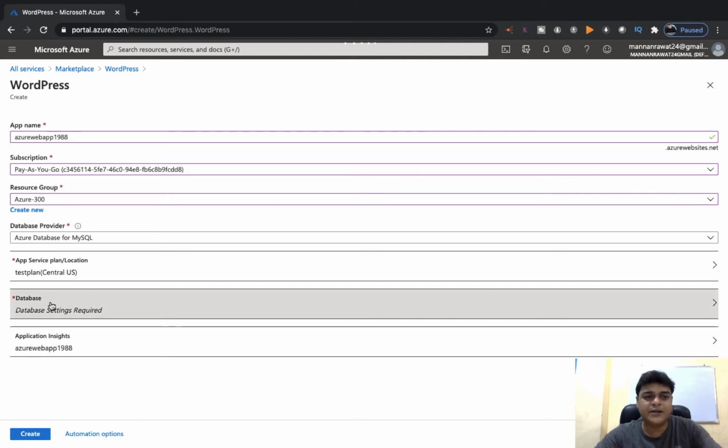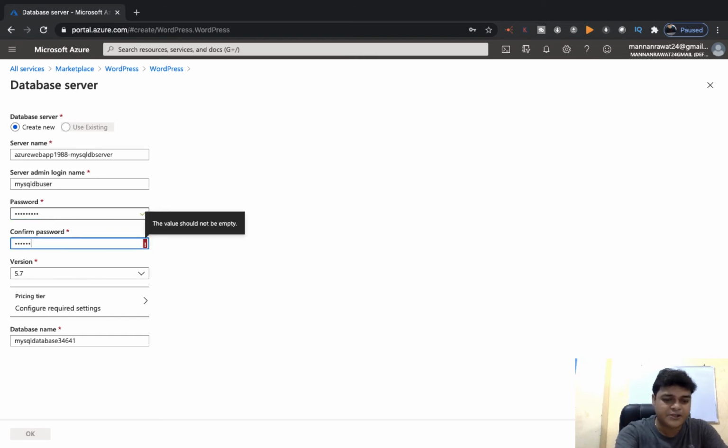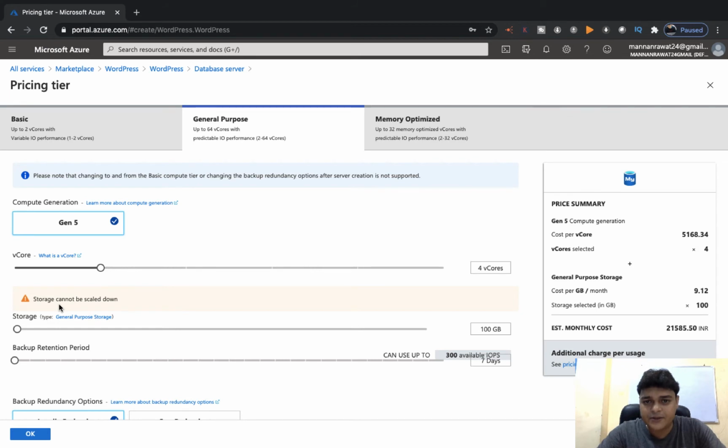Whenever we click on the database, it gives you the option to configure the user ID and password for your database. So this is our default username. I'm going to proceed with a customized password. This is the version. If you want to change the version type, you can select from here. And another thing, you need to provide the information about the pricing, which type of database you are planning, like basic, general purpose, and memory optimized. So we have three different categories, and you can select any one to purchase the database services for your WordPress server.